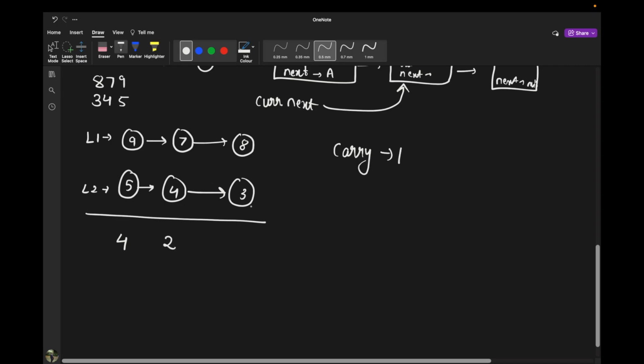Then 8 plus 3 is 11, and 11 plus 1 is 12. So that is going to be 2 here. And since at the end we have a carry, it is going to be 1. So my output is going to be somewhat like this. 1224 is my answer for adding these two numbers. What I need to return is this list node, which has all these values in the next format, right? So next is 2, next is 2, next is 1. That's how it is going to look.